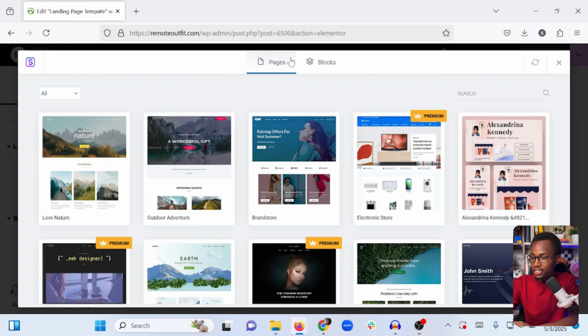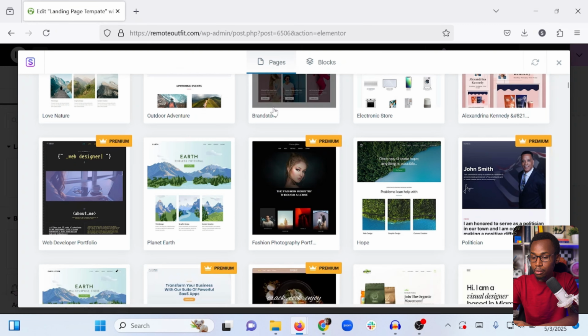When you are under pages, these are all the templates that we can import. But take a look at this. When you see premium, this crown is premium, it means you have to have access to Astra Pro in order to access this template. But any other template that doesn't have this premium icon, you can go ahead and start using it. And you can start scrolling to find the template you like.